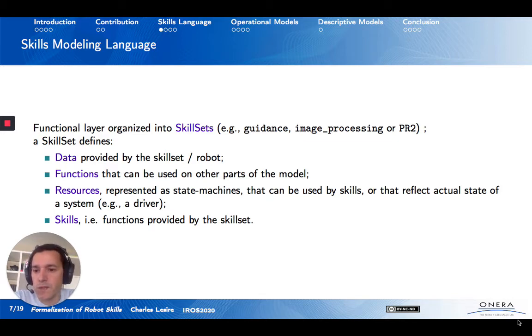Within the skill set, you can define data, so some data that are provided by your robot. You can describe some functions that model parts of the system, like the effect of an action or conditions on an action, for example. We'll see an example just after.